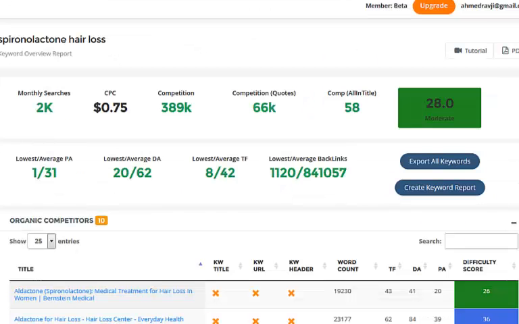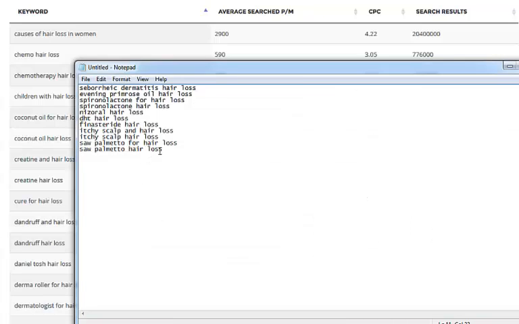Okay, let's look for some more keywords. We're looking to try and find some easy ones, so let's see if we can find some easy ones.